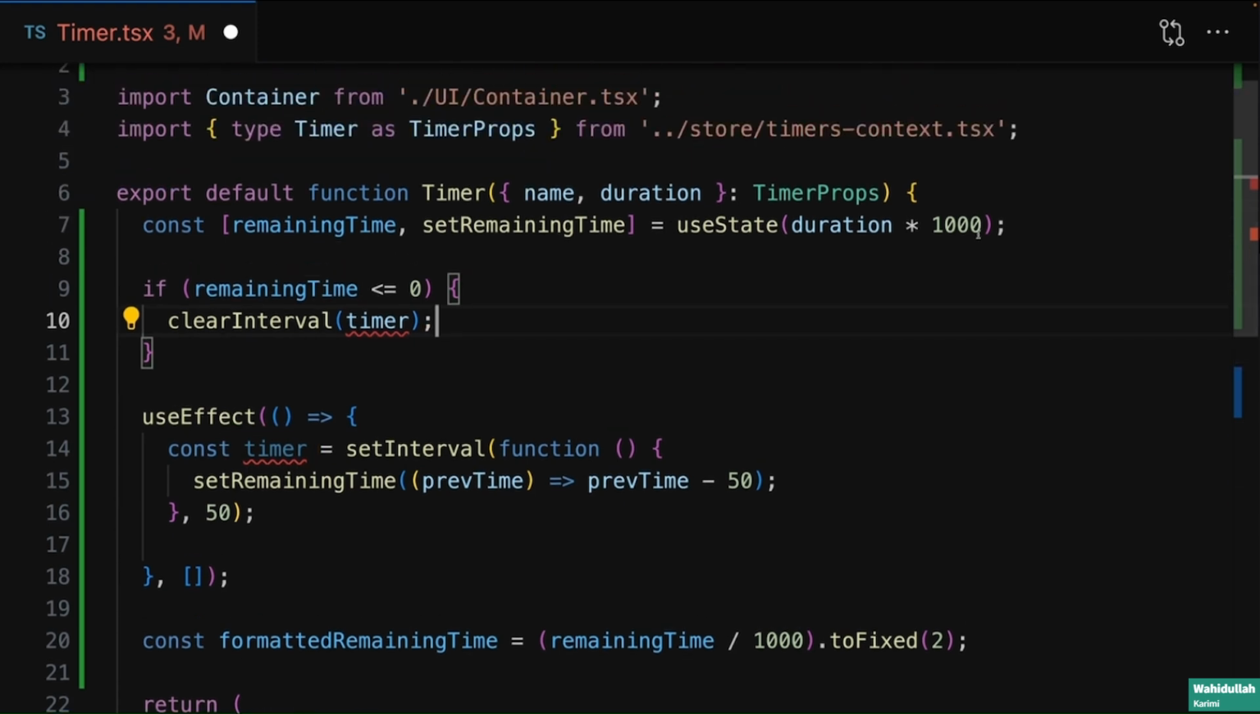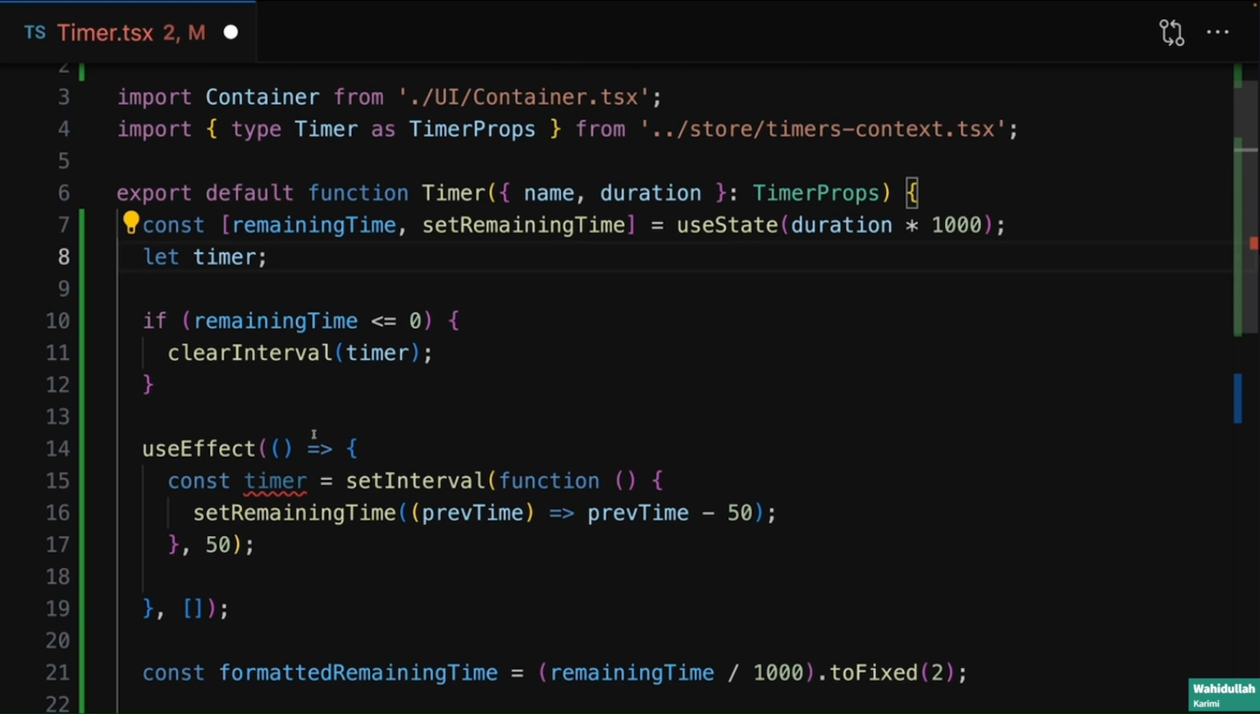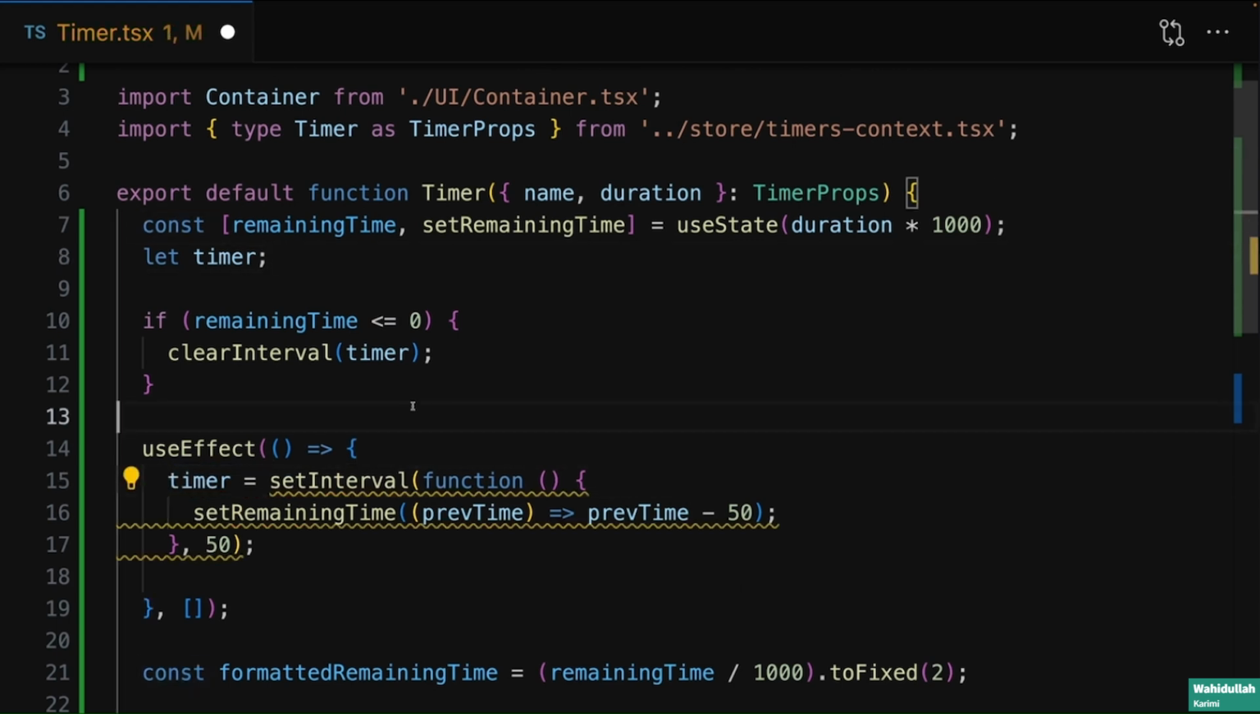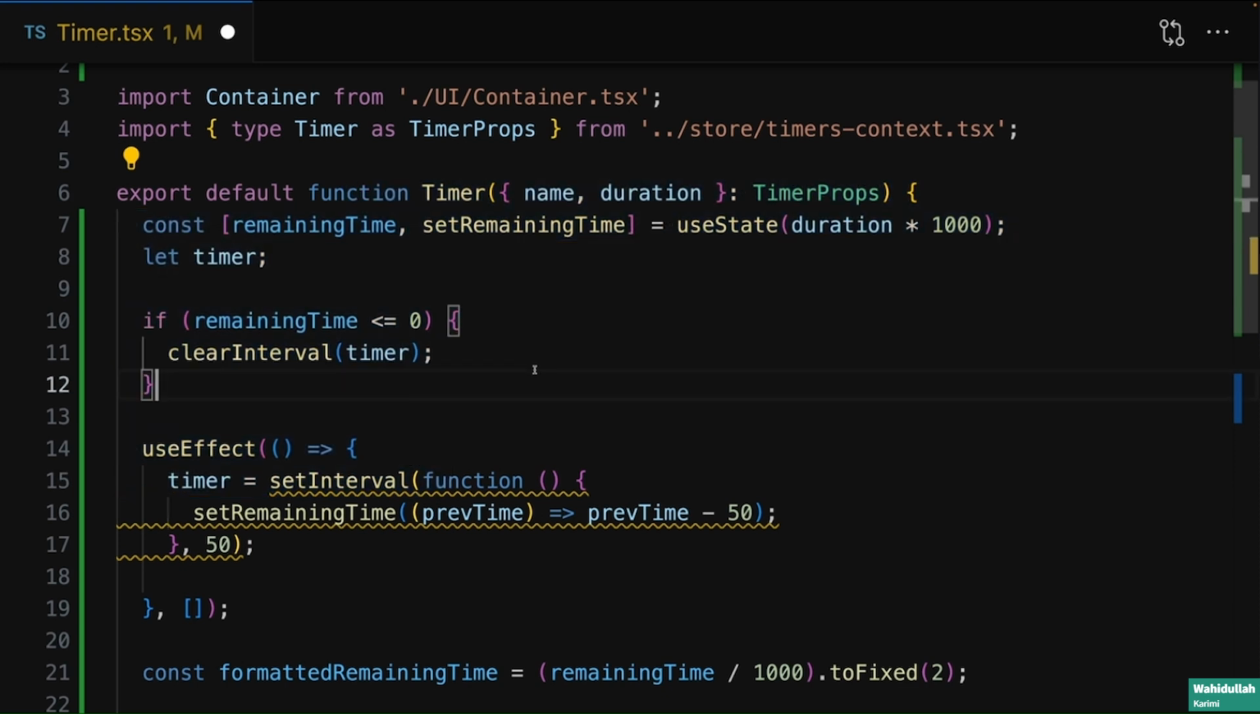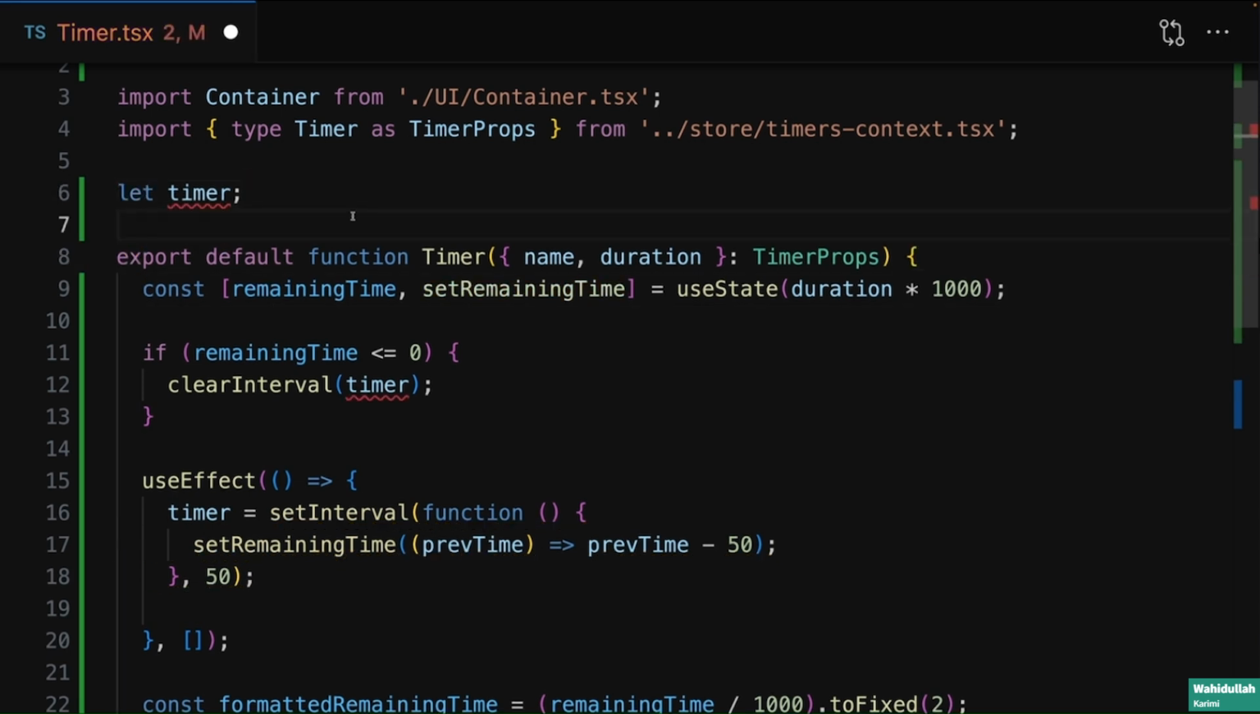Now we could try to create a variable, timer, and set that here, and then use it to clear this. But this variable will actually be recreated whenever this component function runs again. So it will not actually give us the timer, instead it will change all the time. Now we could move it outside of this component function, but now the problem, even if we type it correctly to get rid of the errors I'm getting, now the problem would be that this timer variable would be shared across all instances of this timer component.